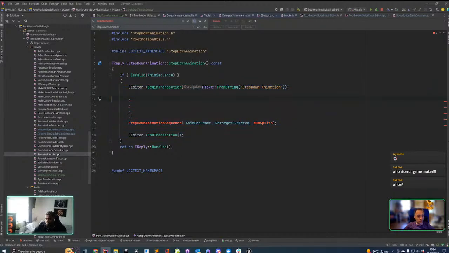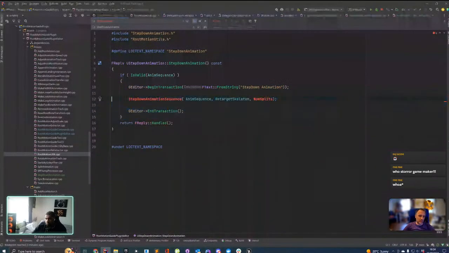Inside here we will do a lot of commands. Probably hundreds of commands, and if I just converted this sequence and want to undo it, you don't want to press undo a million times. You just want to press undo once. So yeah, let's do that.